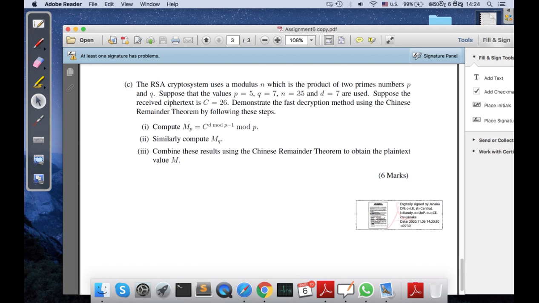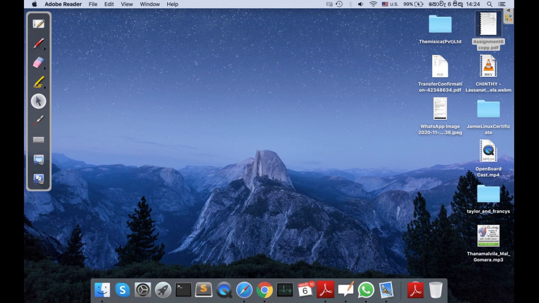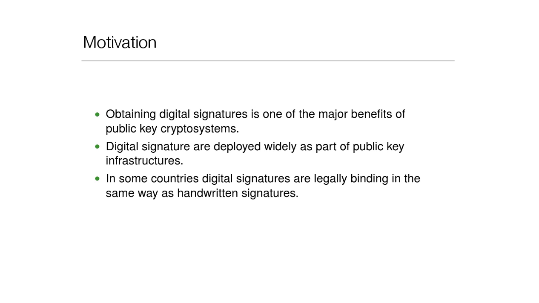So now let's discuss the mathematical details of digital signatures. The motivation for this is that obtaining digital signatures is one of the major benefits of public key cryptosystems. That means a person who has the signing key, or the private key, can sign a document, and people who have the public key, or the verification key, corresponding to that signing key can verify the signatures.